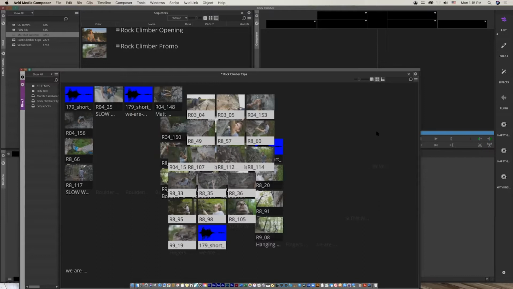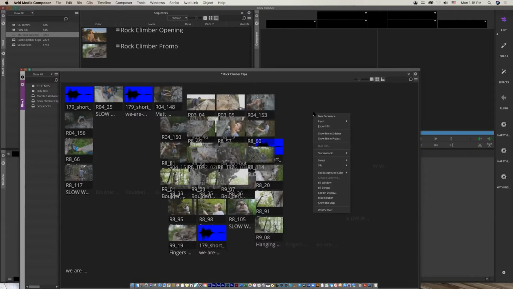And this is how you and I will put together a sequence, by dragging shots all together. But when you mess it up, how do you clean it out? Click in the gray area, right click, and fill the window.